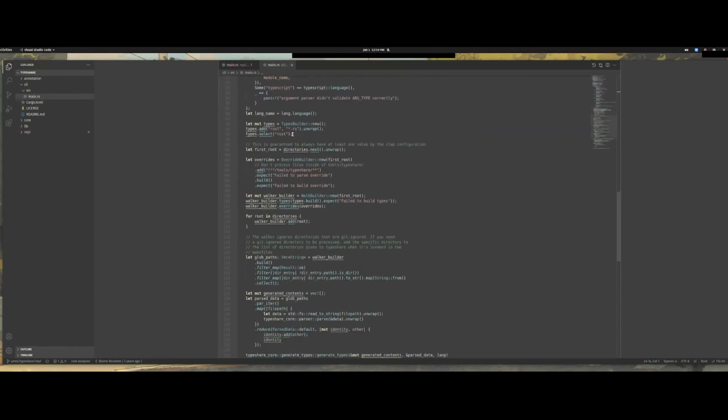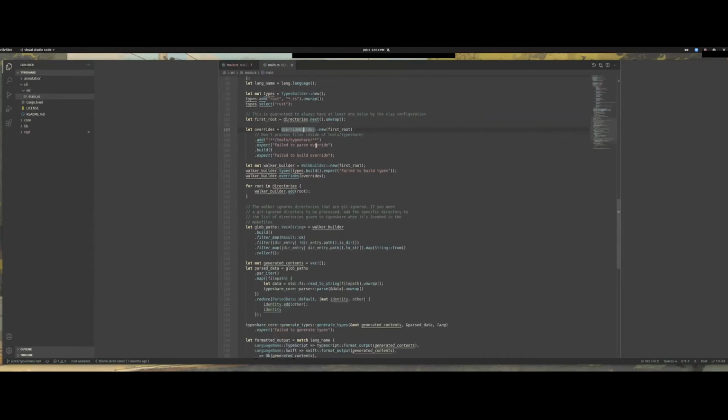One of those is we use the ignore crate, which is the same crate that stuff like ripgrep depends on, to be able to traverse directories recursively and respect stuff like gitignore. And we use that to start off at a root and descend into the directory and find all the Rust files so that we can parse them. And so we take care of that here.